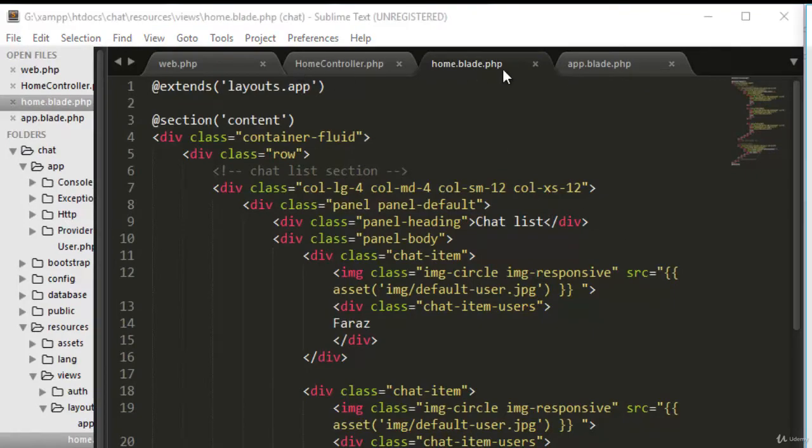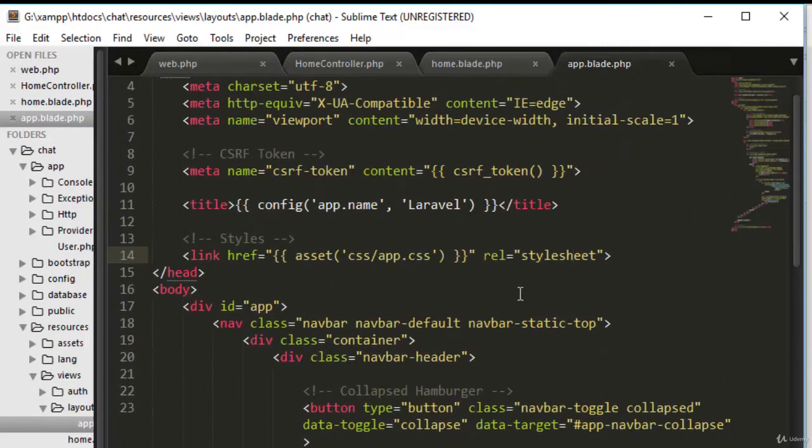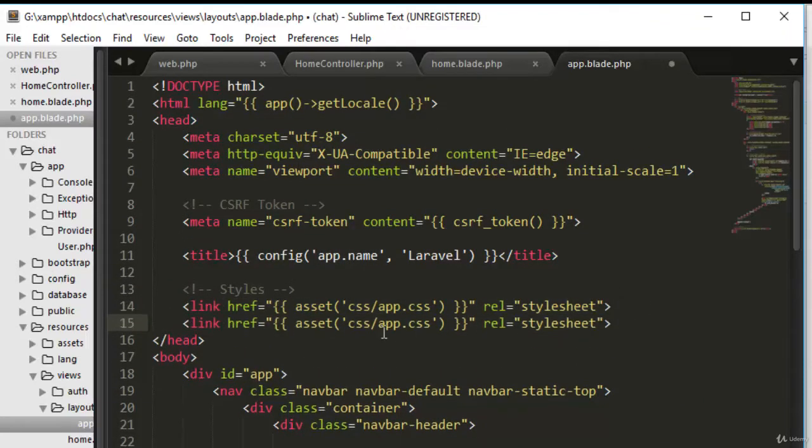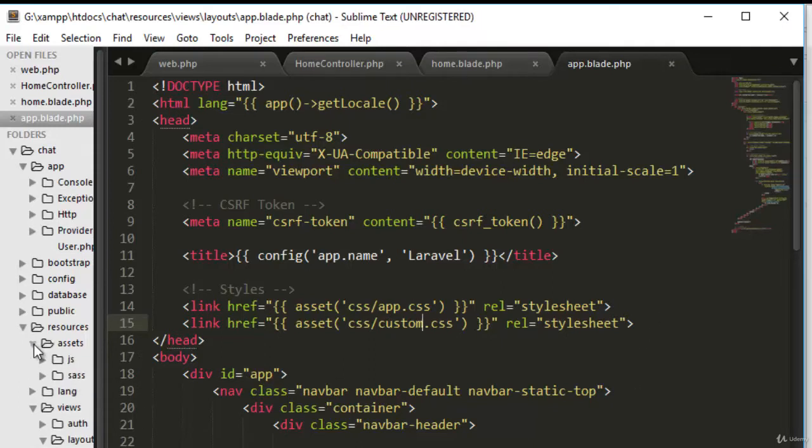So in order to add the style sheet file, we will go over here, copy paste here, and asset CSS, and then we will say custom.css. We'll save here, and then we will have to go to the resources. Sorry, not resources. Public. Make sure you go to the right folder, because in resources we also have assets, but we are not talking about that. We are talking about the resources that we have in the public.